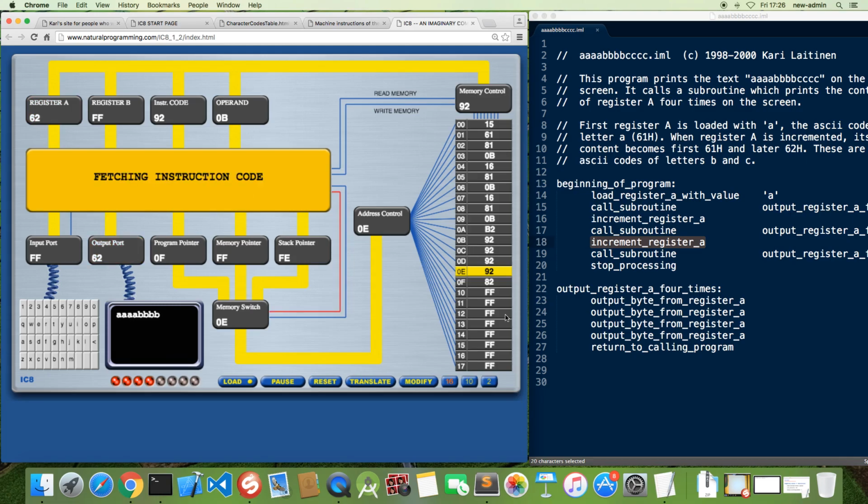So now it's going to fetch the instruction 8.2. That is the return to calling program instruction. And now when that is executed, it takes the return address from the stack that was put there earlier, and its value is 07, and that is moved to program pointer. And with this operation, the now return to calling program takes place.